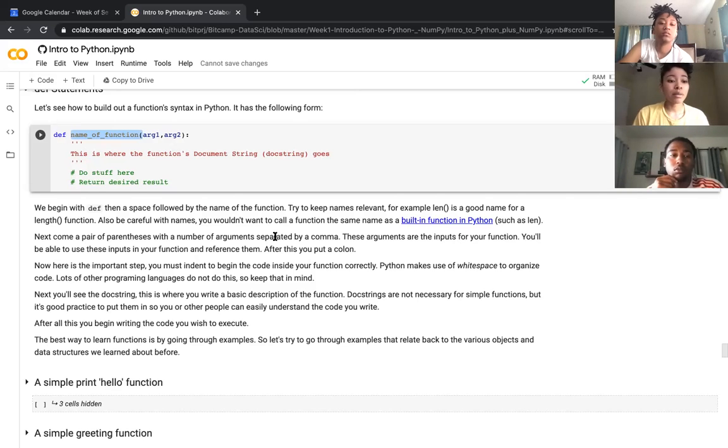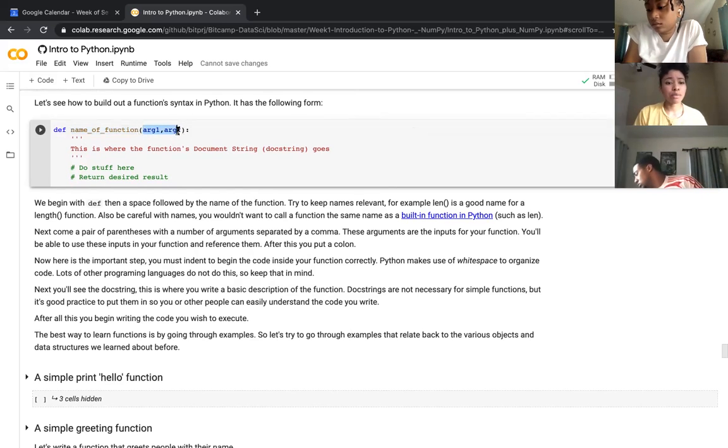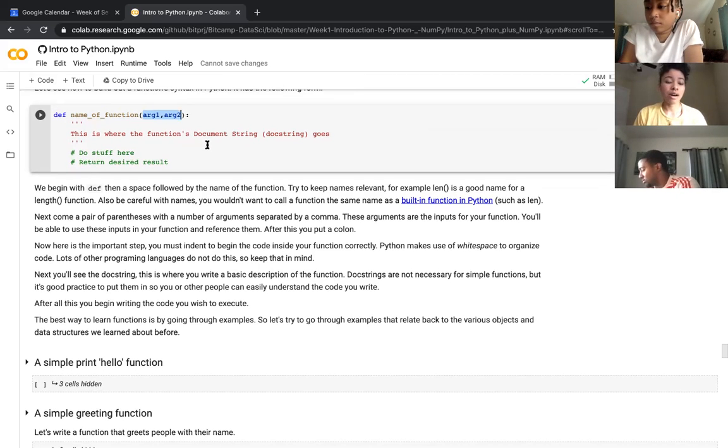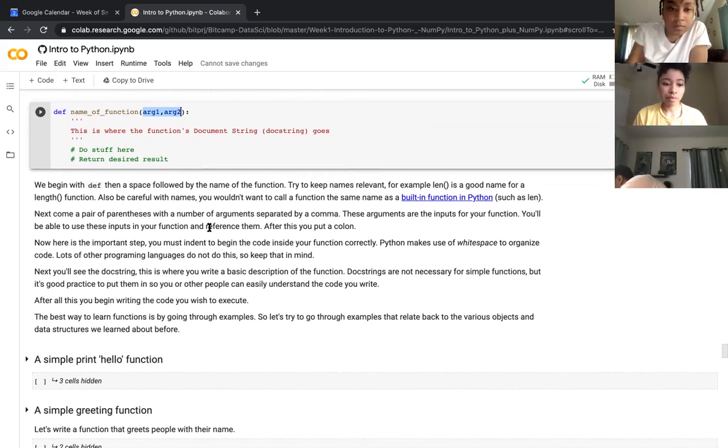Next comes a pair of parentheses with a number of arguments separated by a comma. These arguments are the inputs for your function. You'll be able to use these inputs in your function and reference them. Then after this, you have a colon. We can have as many arguments as we want, or no arguments. It really depends on what we need. Then everything after the colon is the actual function body.